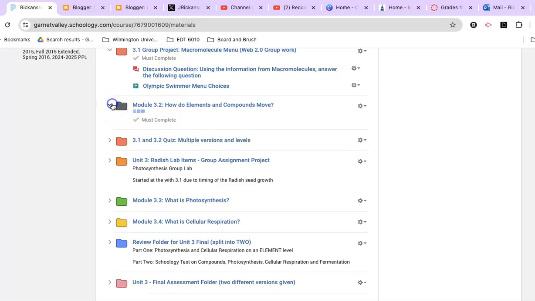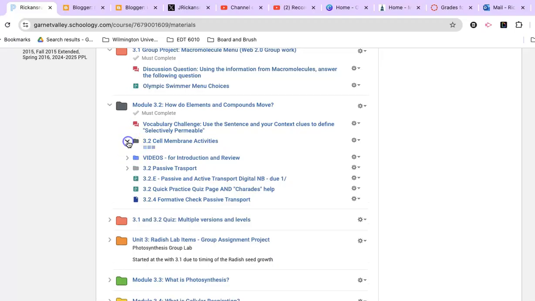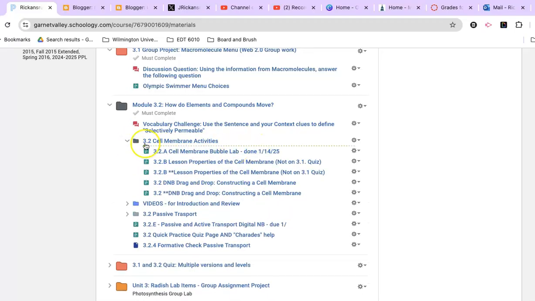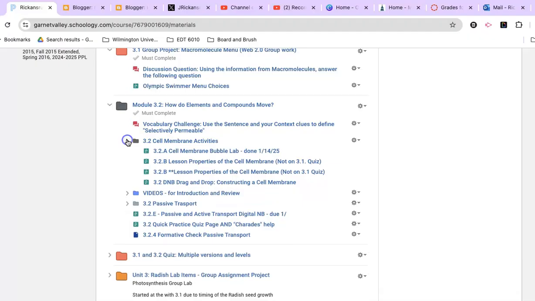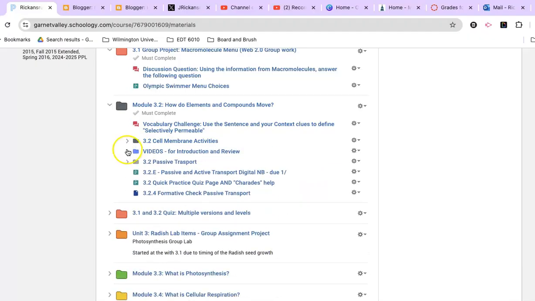I have a next module, 3.2, how do elements and compounds move? So now we take what we learned in 3.1, and now we move them. And this, again, includes different items such as labs that usually almost always are done in partners. Rarely do we do labs individually. We have supplemental videos. We have games within there.